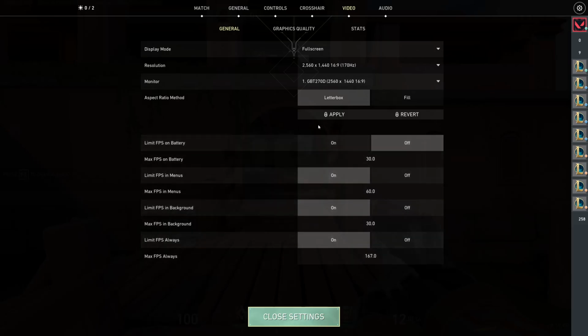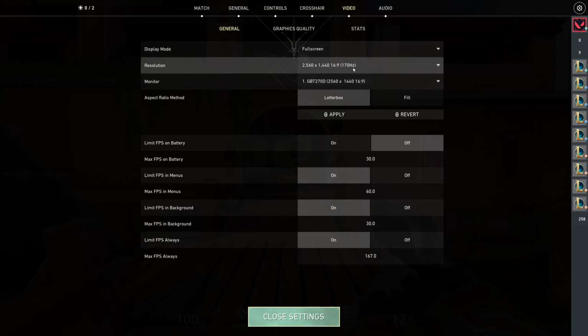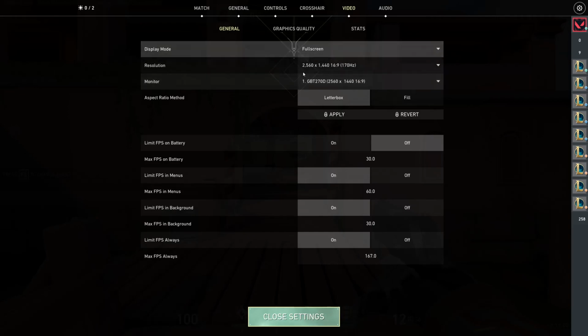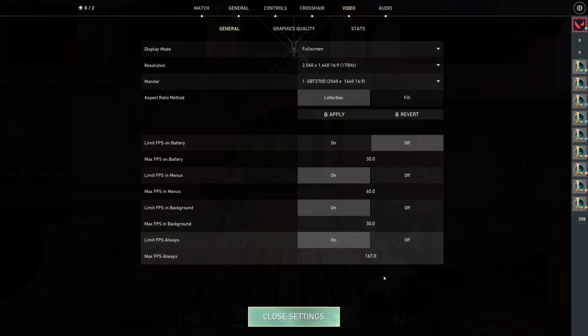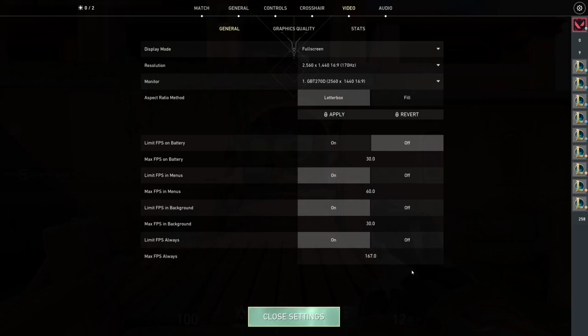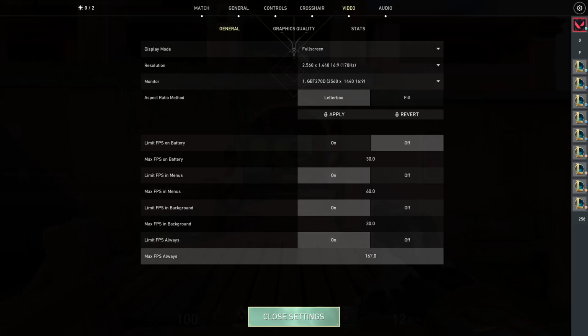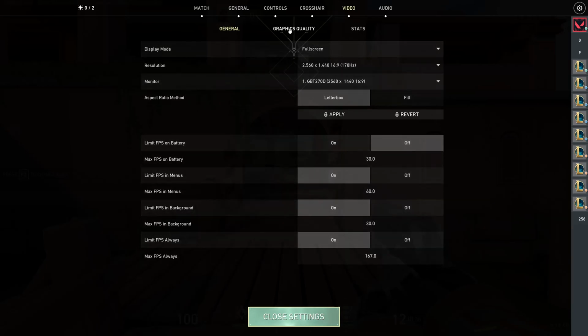So in my case, I have a 170Hz monitor with FreeSync technology. So I can't go over 170 FPS because I will lose my FreeSync. So that's why I'm locking my FPS at 167. And I have some kind of gap because sometimes it hits 168. So I don't want to have some random tearing when I'm playing. So that's why I'm locking it at 167.